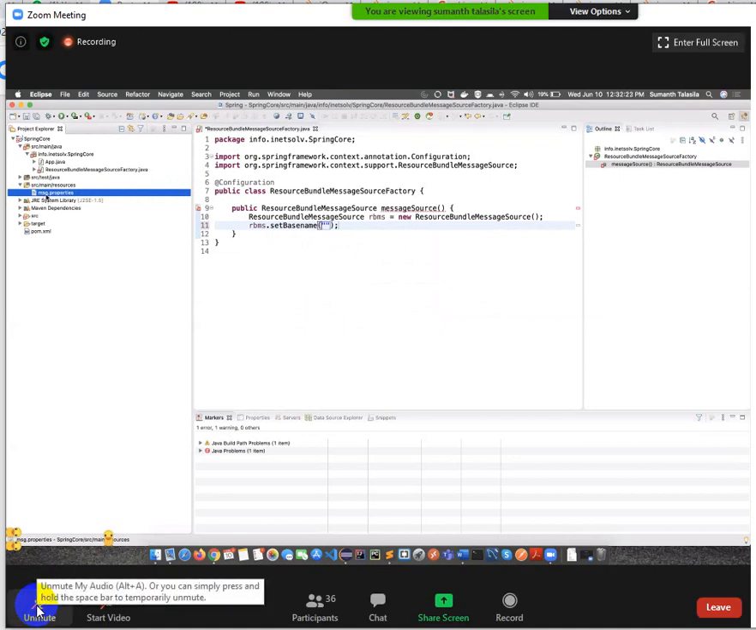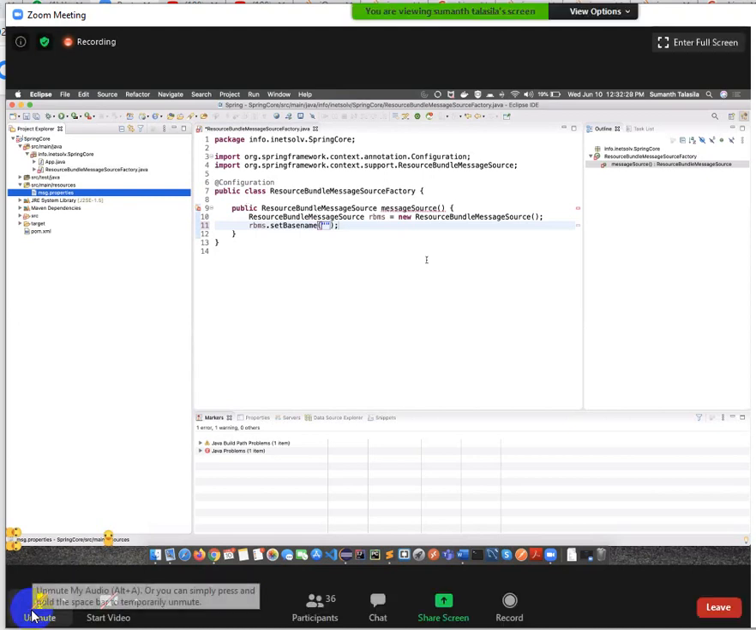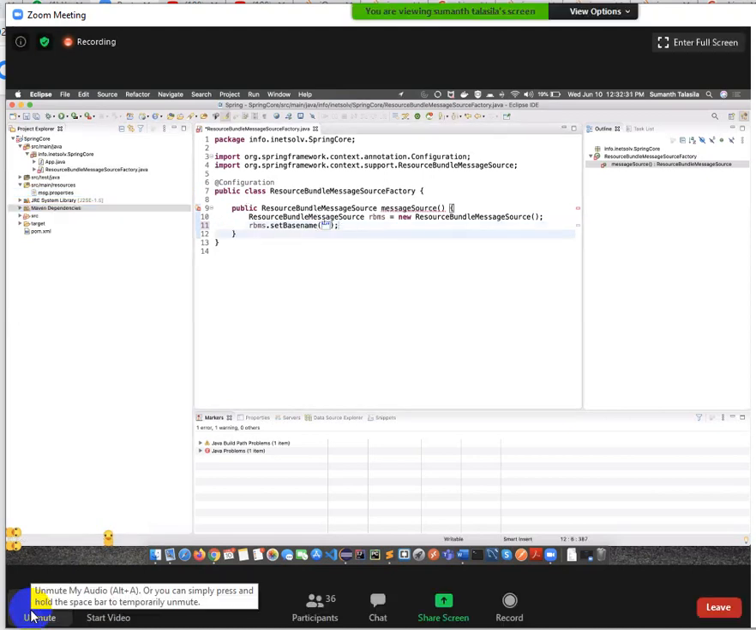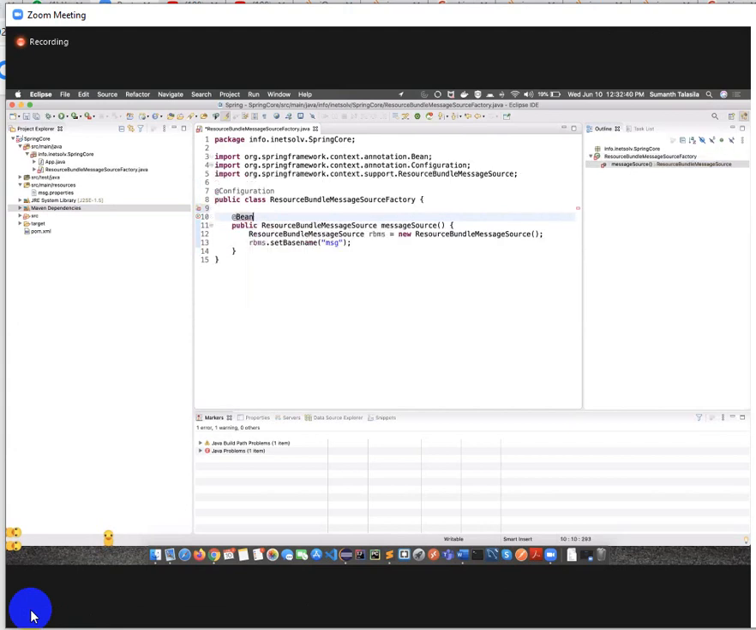MSG dot properties. No need to specify dot properties. They're only asking for the base name. What is the base name here? MSG. Just specify that. Now, on top of this, you set @Bean. Okay. And do I need to return a value also or not? Yes. Return RBMS. Are we clear? Yes. So we have done that.